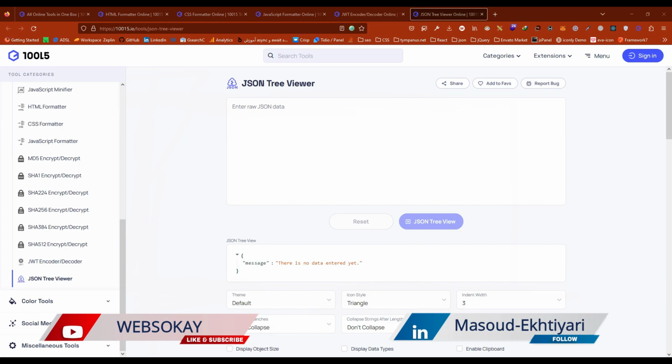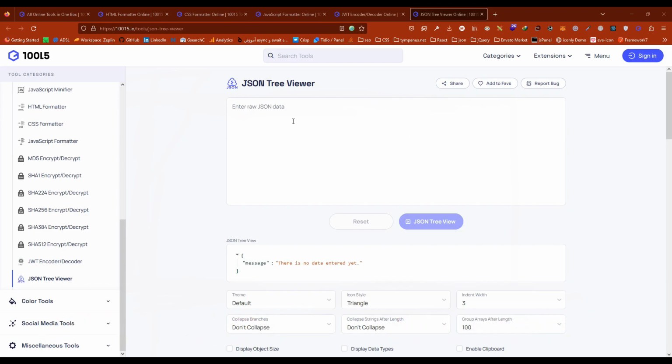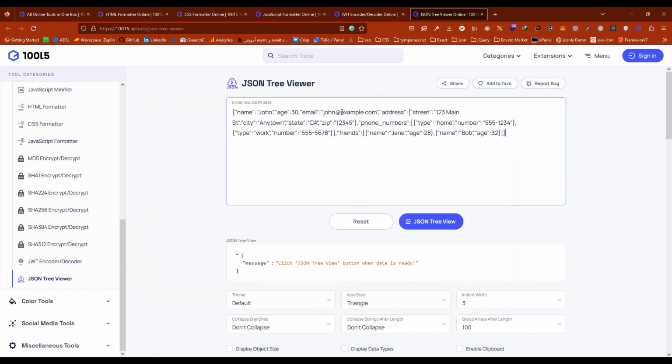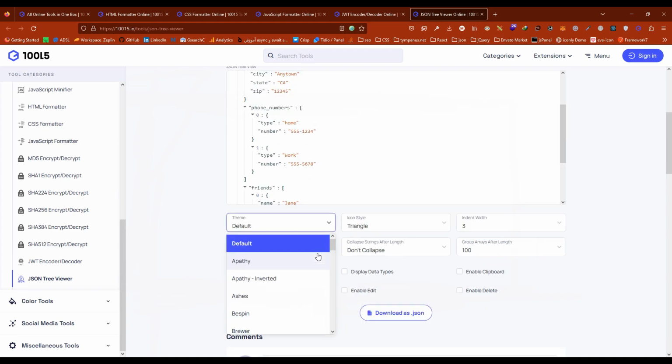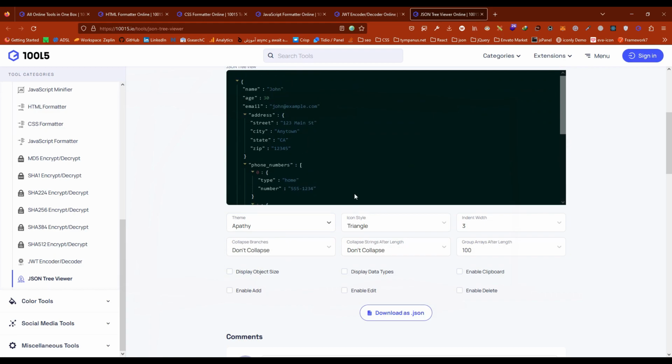JSON Tree Viewer. It's a tool for converting raw JSON data into JSON tree view. If you have a raw object or array data which you want to explore in JSON tree view, this tool will be the best fit for you. You can collapse or expand each branch as well as add, edit, or delete with inline editing tool.